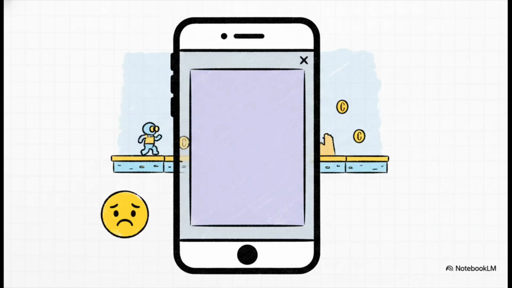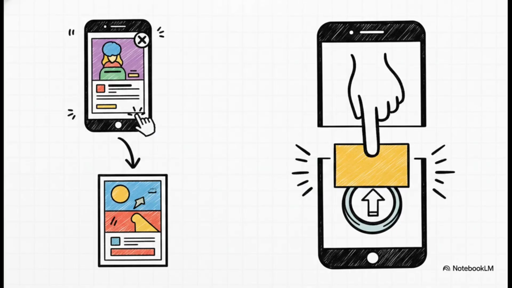Let me paint a picture for you. A kid is having a blast playing your game. They're right in the middle of the action, and then, bam! A giant ad takes over the whole screen. They can't play, they can't get out, they're just stuck. That's an ad wall, and it's a huge violation. And then there's this tactic, which is just, well, it's sneaky.